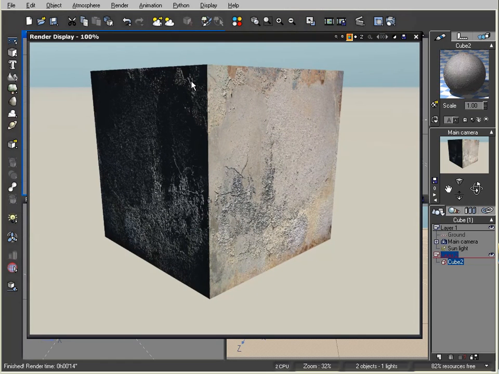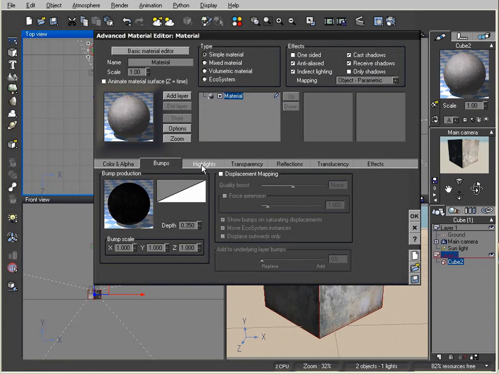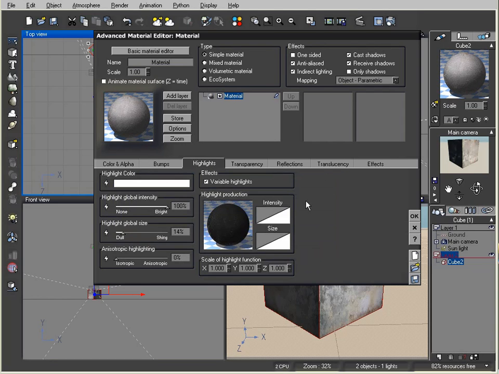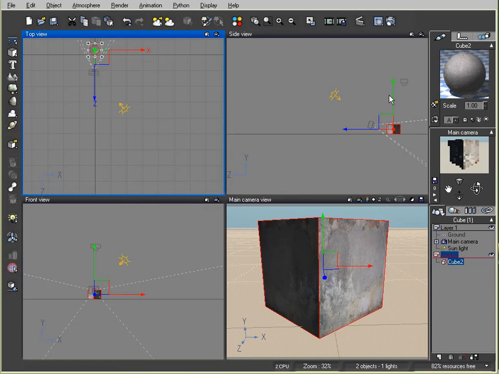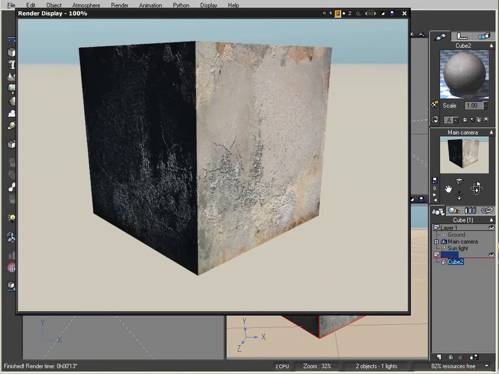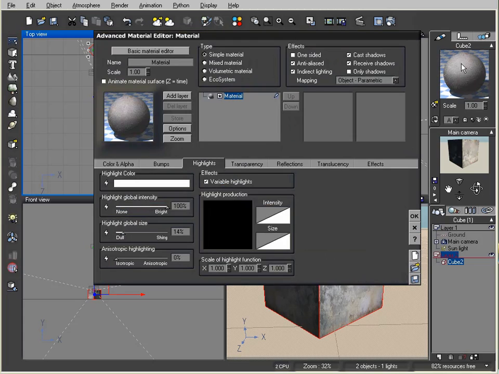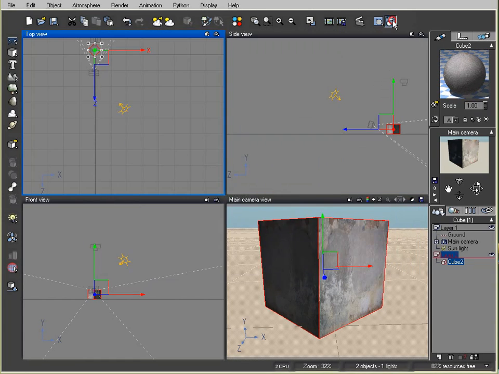Only the areas that are given relief based on our bump value are highlighted. And I think we might want to reduce our bump value a little bit since the highlights are being applied to them based on our specular or highlight map. Let's click OK and render again. And I think my highlight value is probably a little bit too high. So let's bring it down to about 50 and try this again.